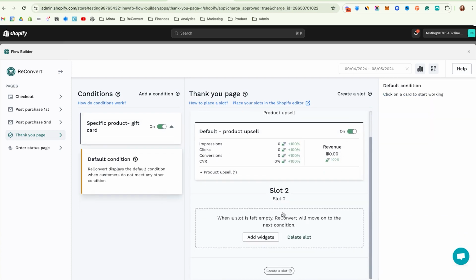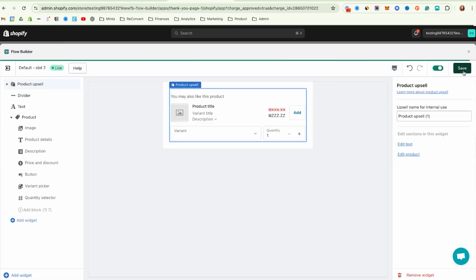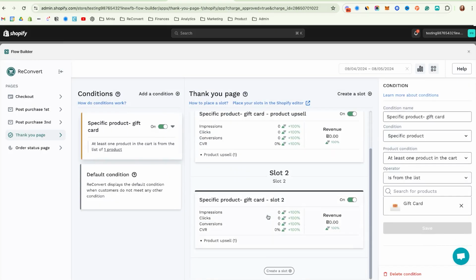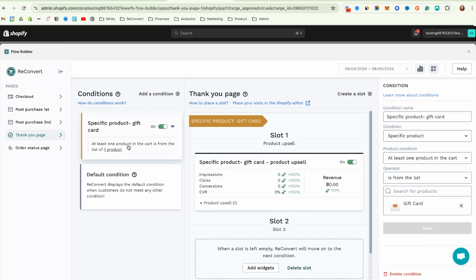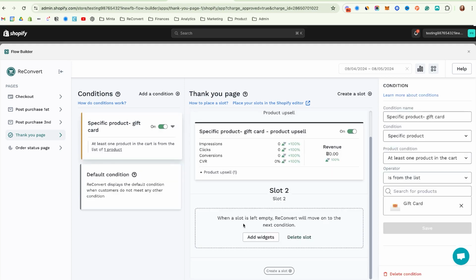What happened if it was the other way around? If I added a widget here, and deleted the widgets that I had in slot 2 here. In this case, if my gift card condition is met, slot 1 will show whatever I added here, and slot 2 will show whatever I added here. Meaning, if you keep this slot empty, then we will continue looking for the next condition to figure out what to put in here. If nothing is put in here in any of the other conditions we see, then it's gonna stay empty. But if we find another condition that is met, or the default condition, where we do have something here, a widget, then we will show that widget.